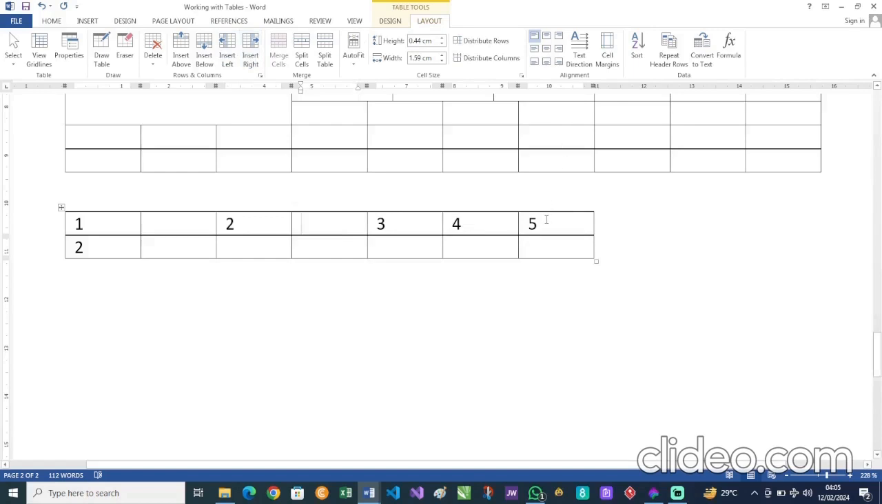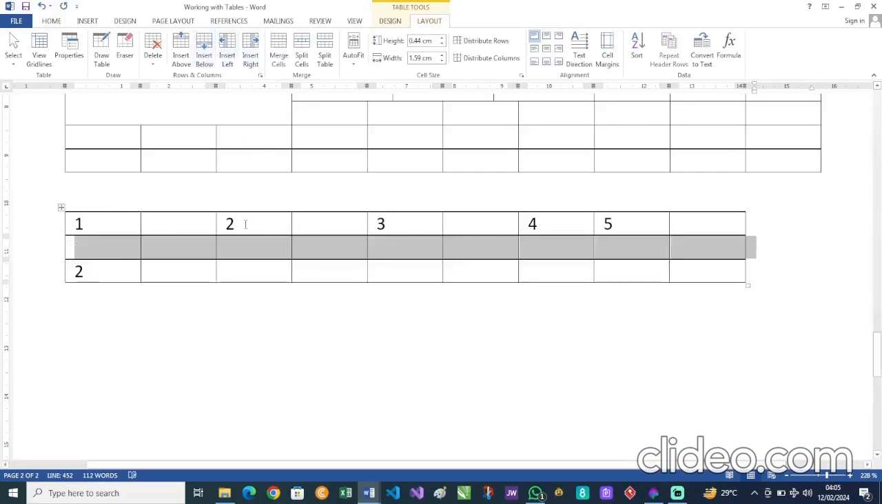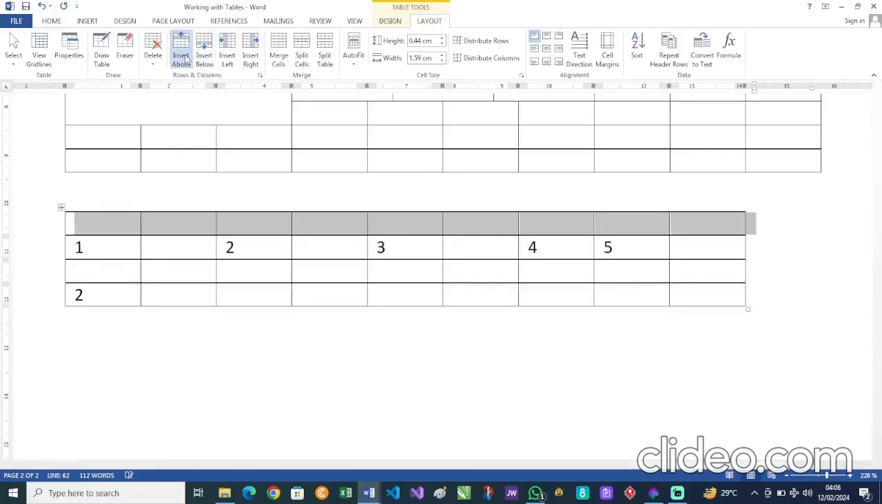If I'm here and I insert right, it gets me a column. If I'm here and I insert left, it gets me a column. Now, if I'm anywhere on this row, and I insert below, because I'm on the first row, it will insert a row between 1 and 2. Now, if I'm still on the same first row and I insert above, it will insert a row above this number 1 here. So that is how to insert columns and rows quickly.